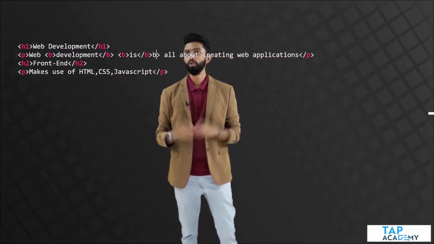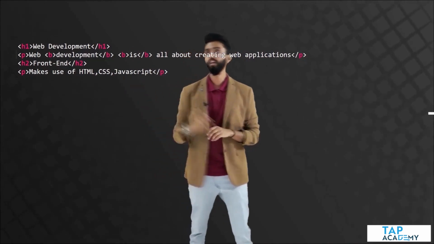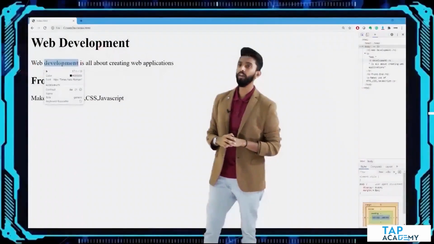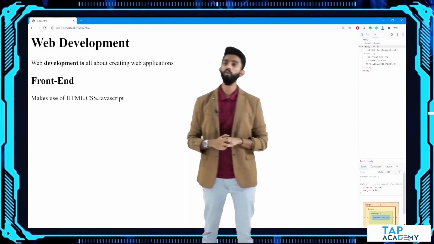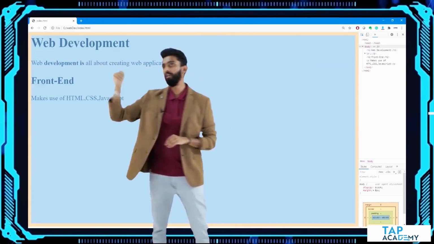Now, if I do this, you have put an extra B. Remove that. So in these editors, if you put slash, automatically it will fill in for you. You need not type it again. I hope you're able to follow. Next, if I now refresh it, you can notice "is" is also bold.